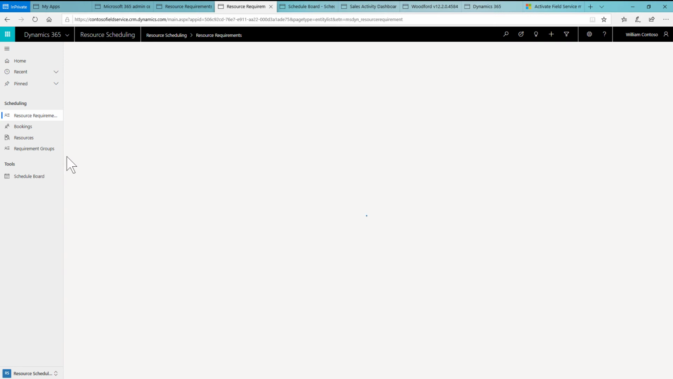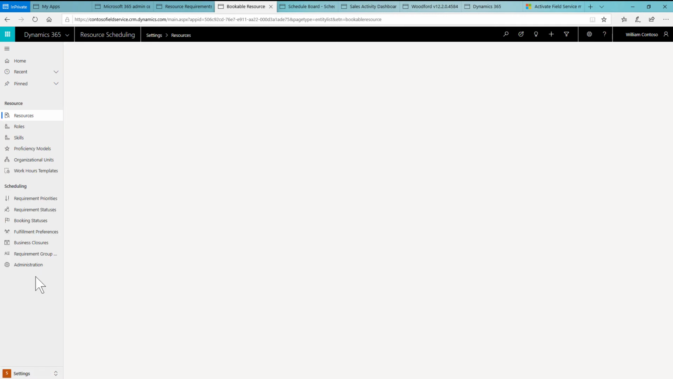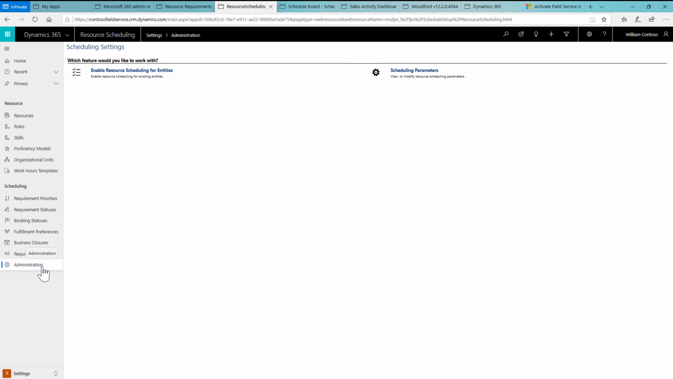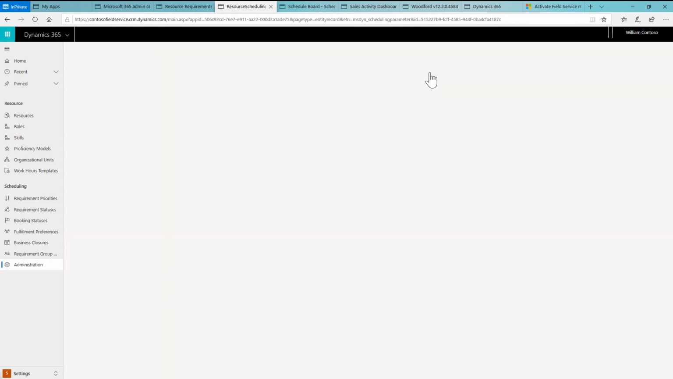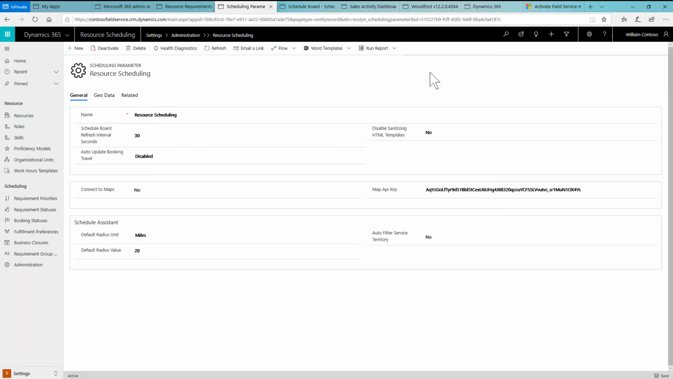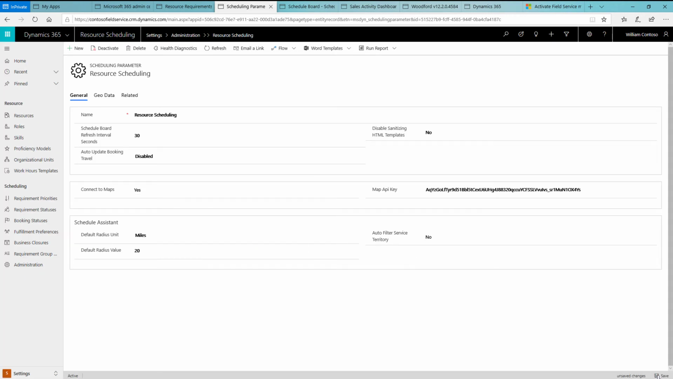First head to the Resource Scheduling app, then the Settings section, choose Administration, and then Scheduling Parameters. The first thing to do is connect your environment to Bing Maps. This allows for map visuals and travel time calculations. Also, set Auto Update Booking Travel to Enabled if it is not already.